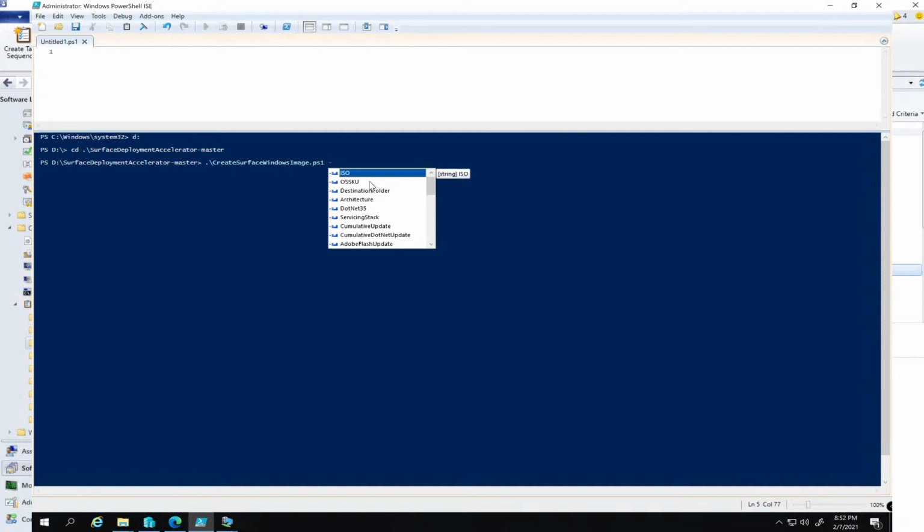So we've got ISO, which will create an ISO, your OS SKU. So this will be like enterprise, education, and so on and so forth. The different index, basically. A destination folder where we want it to build the output, architecture. We're gonna go through .NET 3.5. So this is like enabling the NetFX inside of your image. The servicing stack, and then different updates. You can actually have it download and stage Office 365 in it. I'm going to skip that because that takes a little extra time for the download.